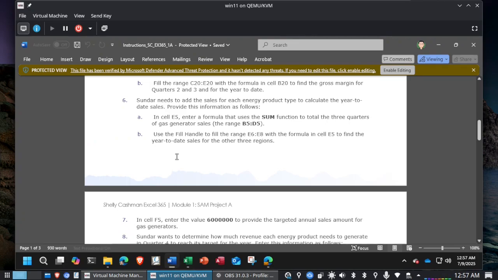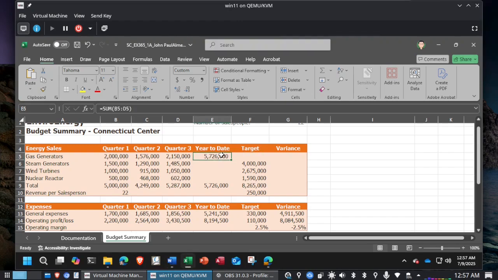Now in part B, use the fill handle to fill the range E6 to E8 with the formula in cell E5 to find the year-to-date sales for the other 3 regions. So as before, with cell E5, grab the lower right corner, otherwise known as the fill handle, and drag down to E8. Notice here how in E9 the total is automatically updated, and you'll see that's also a sum function from E5 to E8.